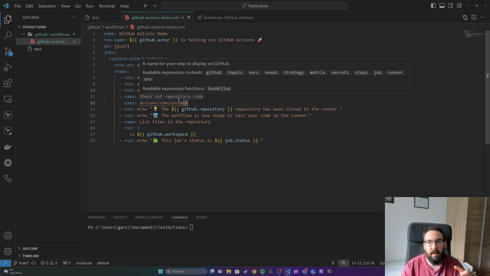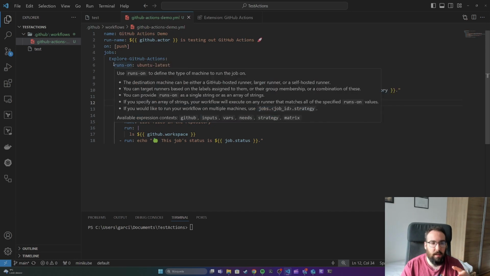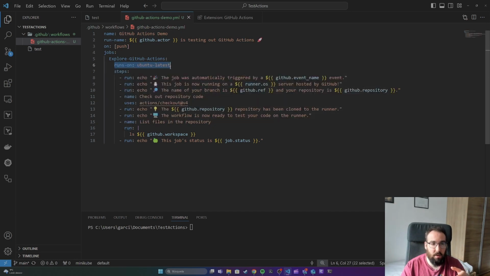How do we define this? Okay, so inside of every job, we have runs-on that will specify which type of machine we want to be running this on. So we're going to run this on an Ubuntu latest version. We can use GitHub self-hosted runners, that actually will be in our own, we have to maintain, or the GitHub-hosted runners. That is going to be the ones that GitHub is actually offering.